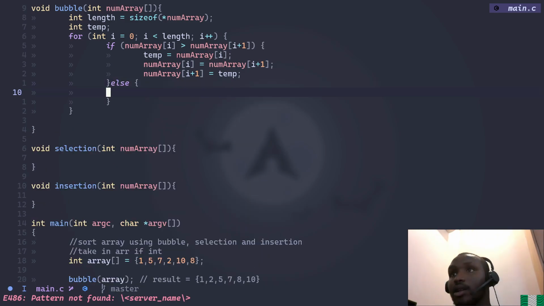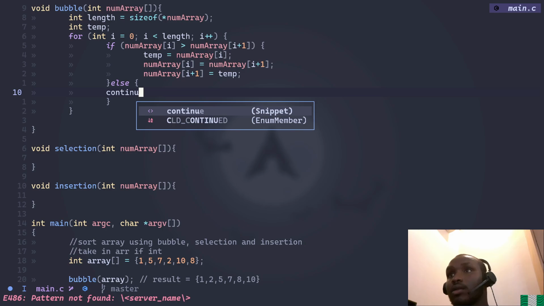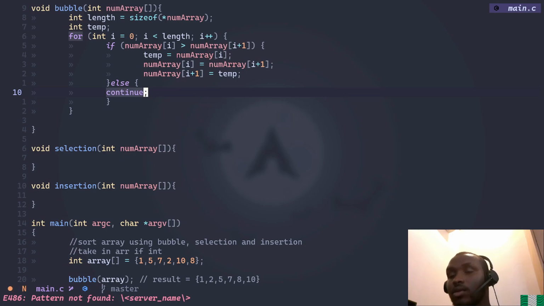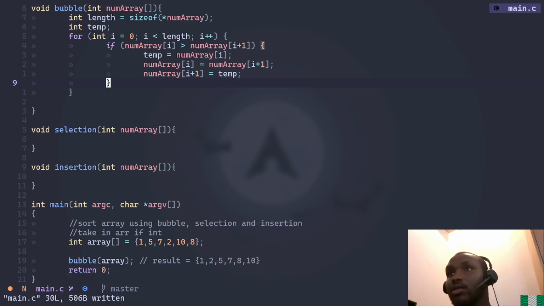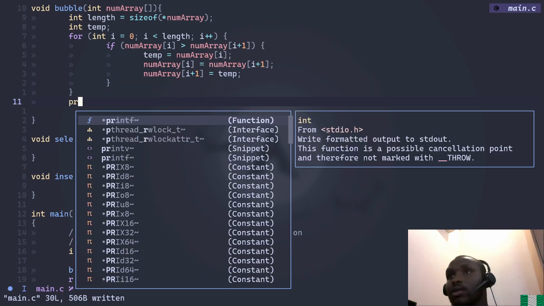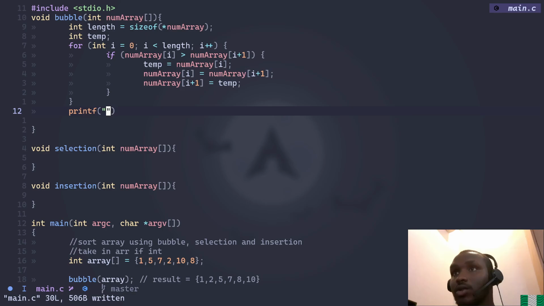Then you go else, continue. Wait, I don't think I even need this else. So for now, let's see what happens when we do this. So let me just print the whole shebang. So let's go.